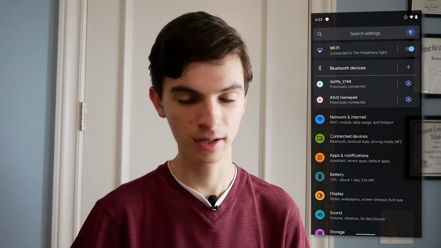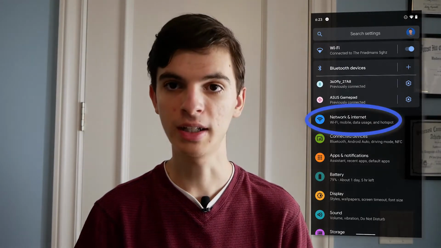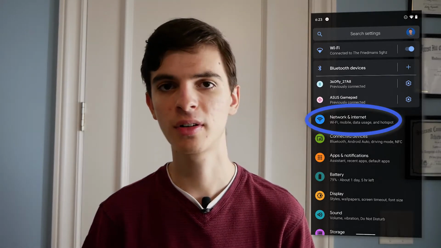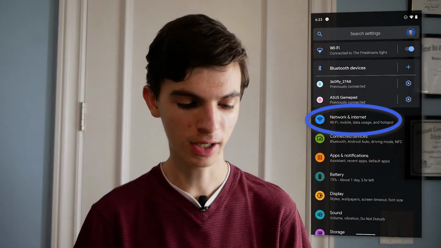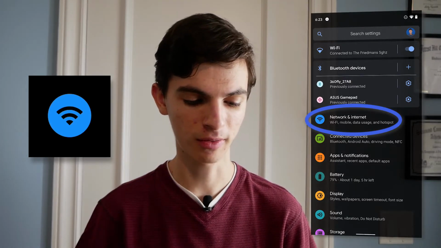Now once you're into the settings, just like on the iPhone, you'll see a long list of available options. From here, you're going to want to touch on Network and Internet. This might look a little bit different depending on your phone, but you're looking again for this Wi-Fi icon. So that's that pie slice with the little curvy lines within it. So you want to touch onto that, and now if you've got this secondary menu here, you want to touch the one that says Wi-Fi.